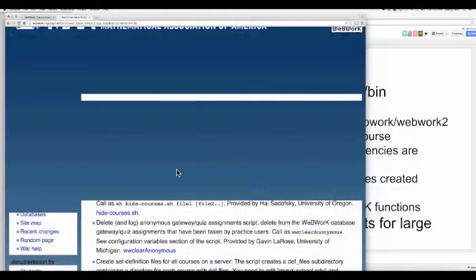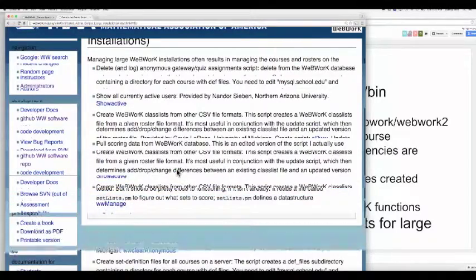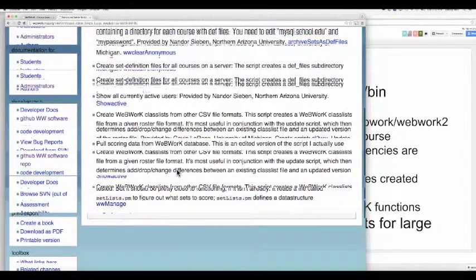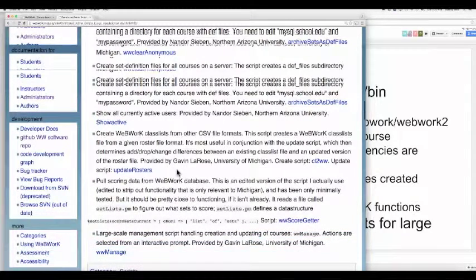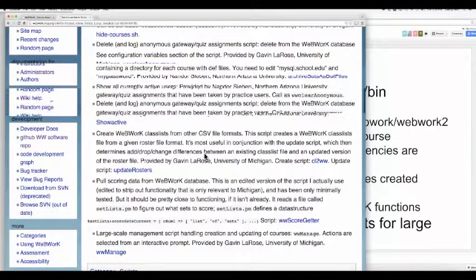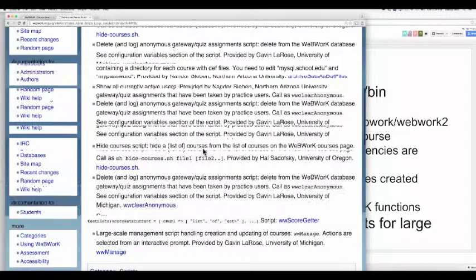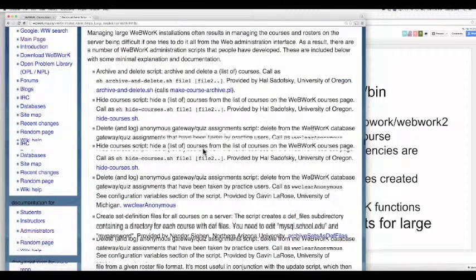So what this does is it links to several things that people at large universities have put together that automate the handling of large number of students. So a lot of this is from Gavin LaRose at the University of Michigan, who uses these to get class lists from CSV files, put them into the right classes, and then assign the sets to them. So you may want to look at these, especially if you're going to be managing hundreds or thousands of students. You can use these as a starting place to automate a lot of these tasks.